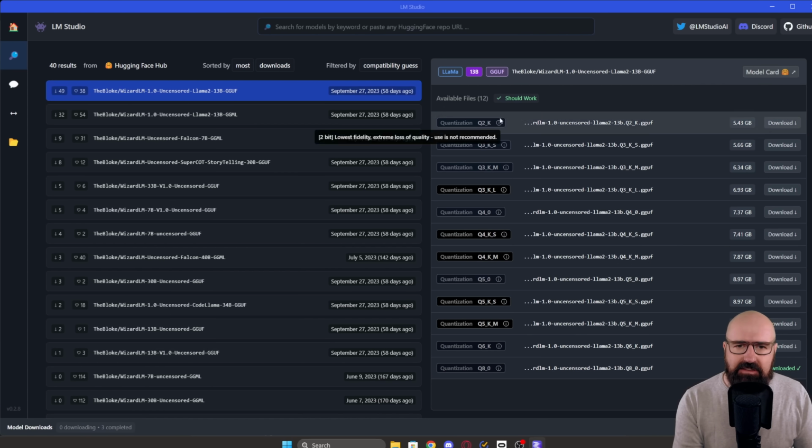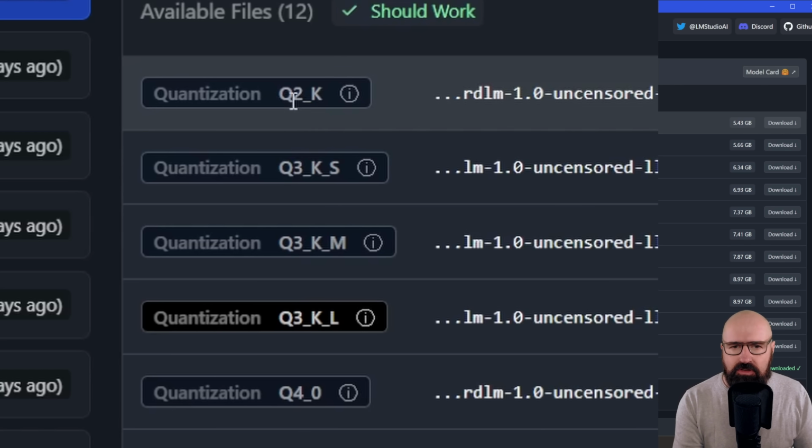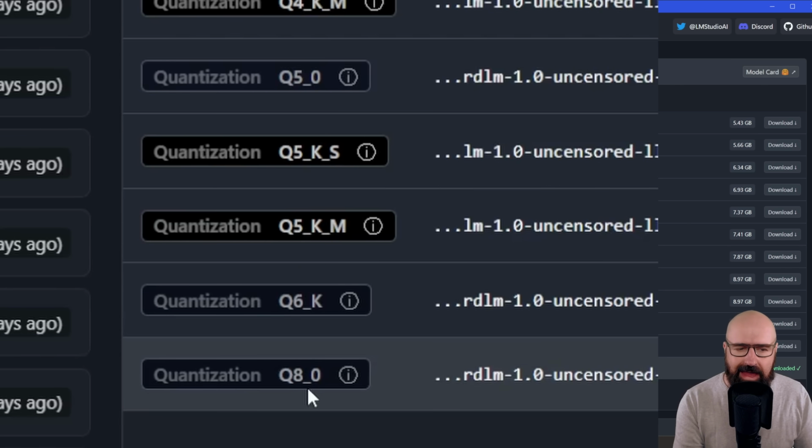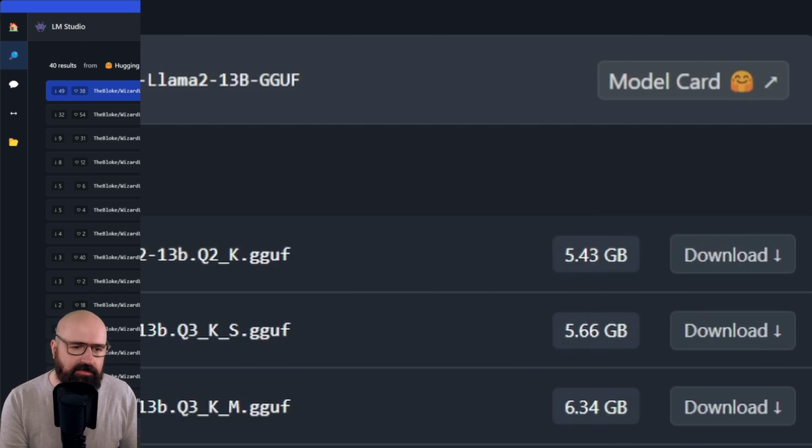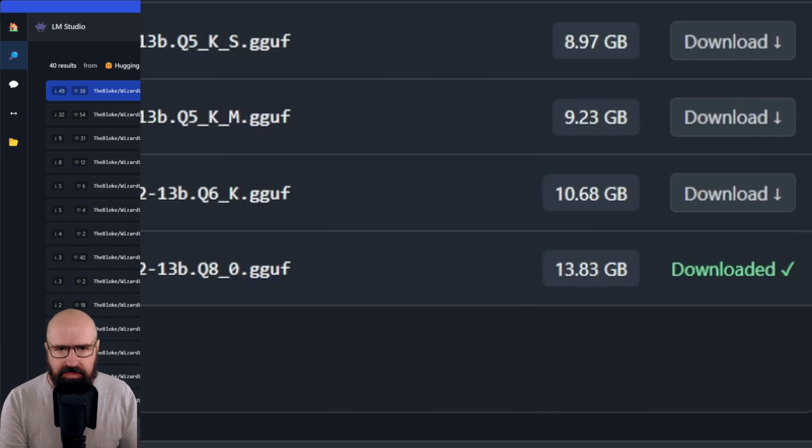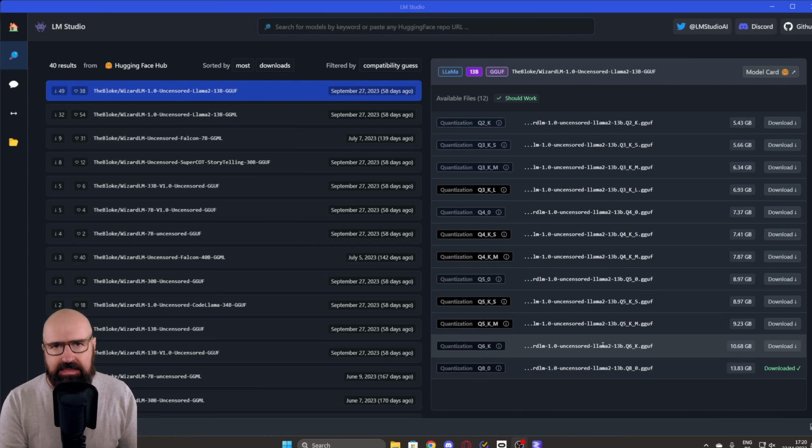And you can see that these are rising numbers from Q2 in this case to Q8. And then also the size of the model is getting bigger with these Q numbers, which means that these models are bigger versions, more complex versions that can do more. But of course, you need to see what your computer can handle.